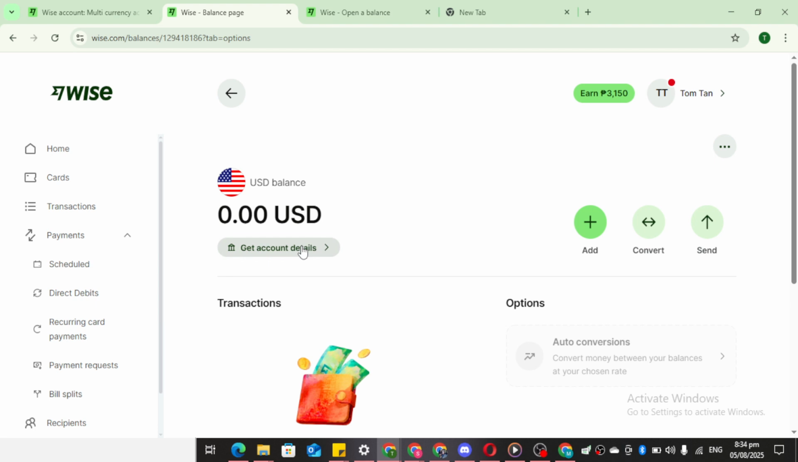But having a USD account isn't just about seeing your balance, it's also about action. Right here in the same section, you have the flexibility to add money to your USD account swiftly and securely. This is perfect for ensuring you've always got the funds available when you need them.